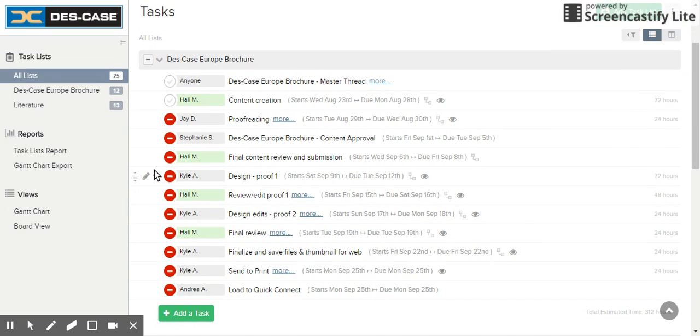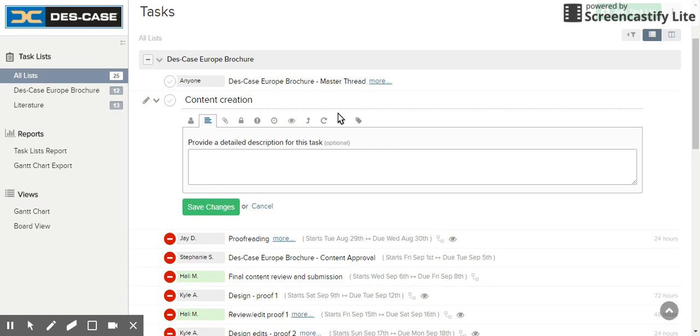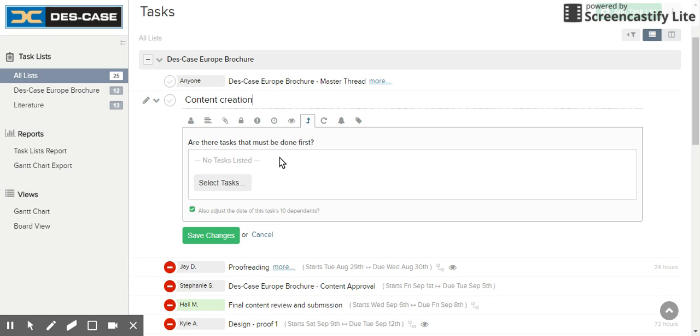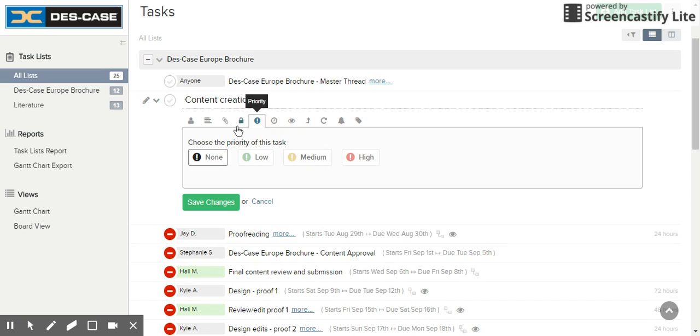And then if you want to edit a task, you come over here to the pencil icon, and that's where you can change who needs to do it. Remember to notify them by email. Due dates you can change, any notes you want to add. If maybe you've forgotten a dependency, you want to add a follower, someone that needs to stay in the loop on the project, add a priority to it, you can do that.